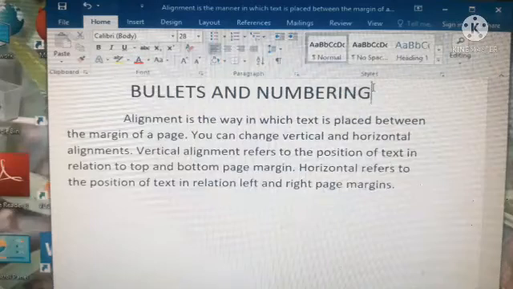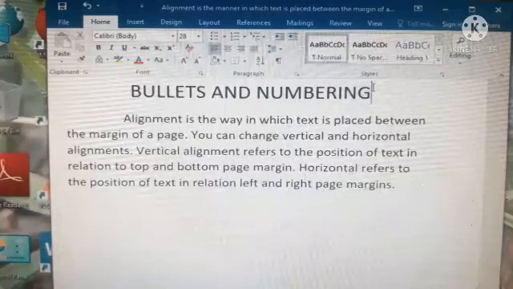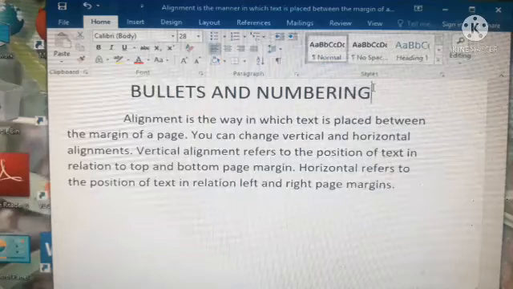For example, a list of fruits you will eat will be in a bullet list. If you are going to list some fruit names, it may be in order or it may be unordered. So in this particular case we can use bullets. Bullets are used to arrange the list in an unordered list. And the next one is numbering.